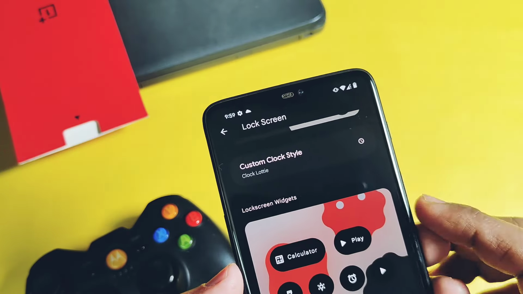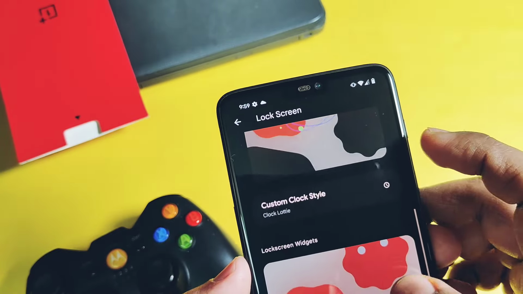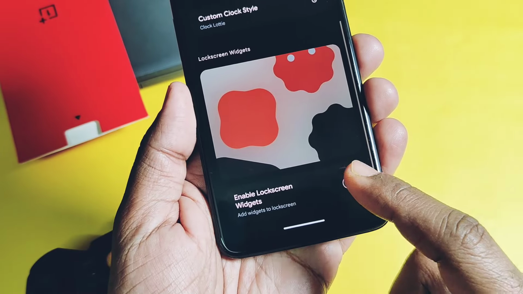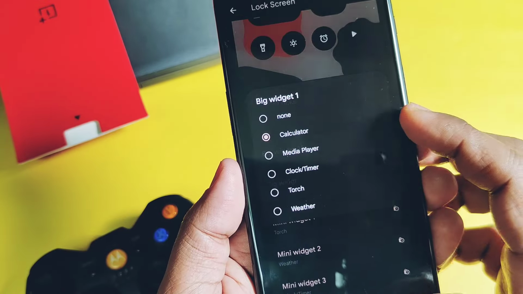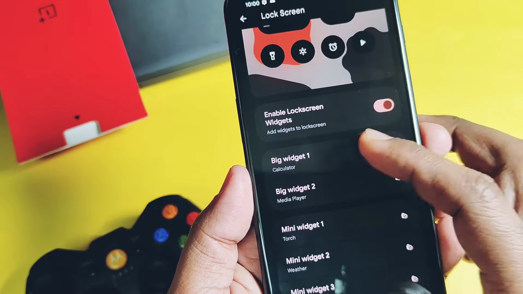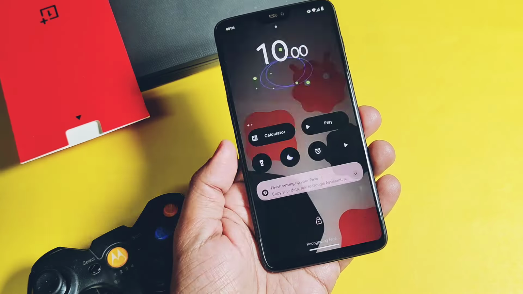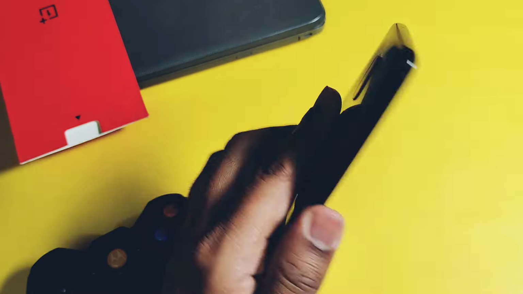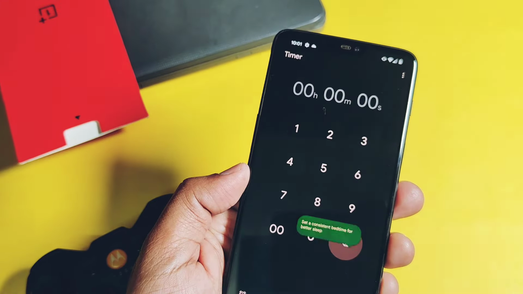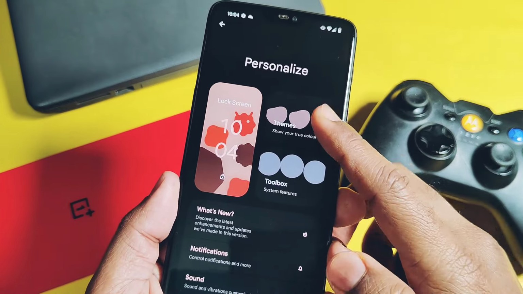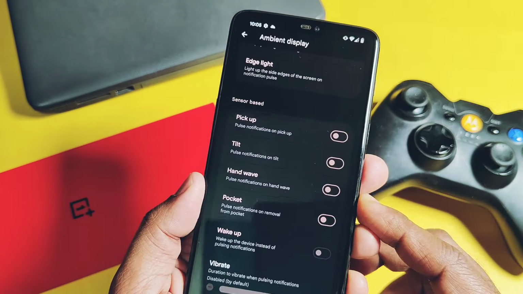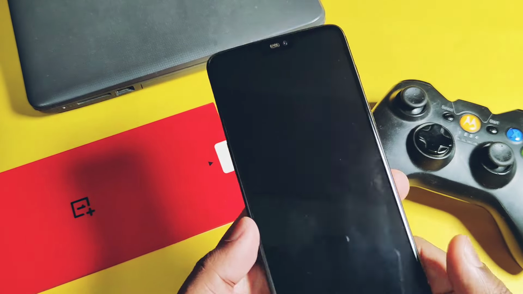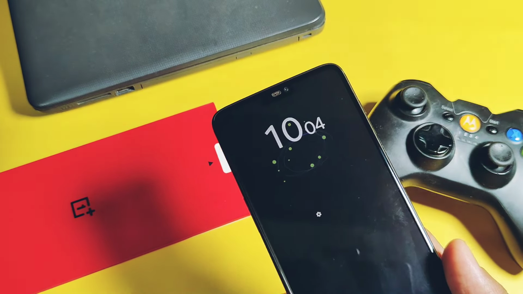Lock screen widget is another new feature that I found only in this ROM. Here you can add 2 big widgets and 2-3 mini widgets. These widgets are accessible on the lock screen, but after tapping on a widget, we need to unlock the phone to use that widget application. Under the user interface and ambient display setting, we get the hand wave option to wake the always on display mode. It's a battery consuming feature, but it's useful also.